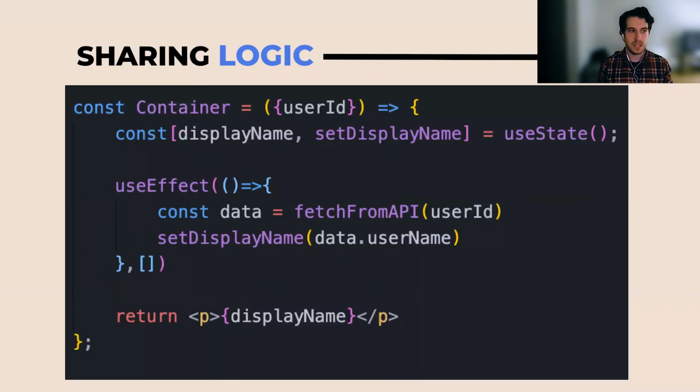So let's say we have this functional component here. Inside, we have this logic where we use the useEffect hook to make a request to an outside API to get a username based on a user ID. Then we call setDisplayName to set our displayName piece of state to that user's name. Then we just display that name in a couple of paragraph tags. But what if we had a bunch of components that were going to reuse this logic, getting a name from this API and setting our state to that name?